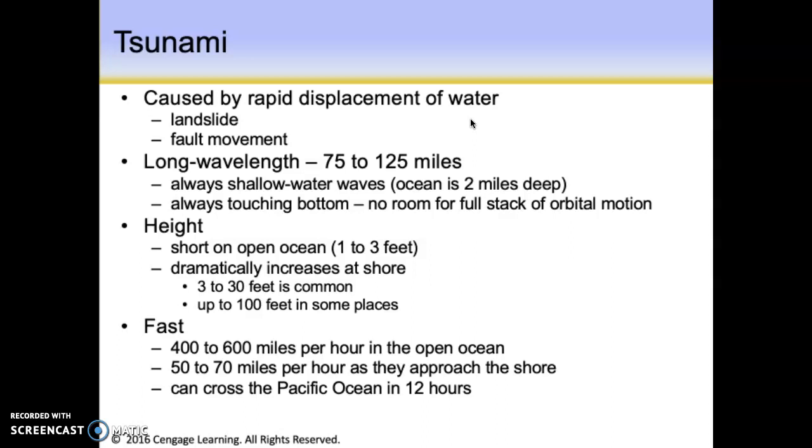Not all earthquakes that occur under the ocean will include a tsunami because they don't all move the ocean floor in a significant way. So what happens is this bumping of the ocean floor generates a wave that has a very long wavelength, 75 to 125 miles. And if you remember our classification, that makes this a shallow water wave because half of the wavelength, even for 75 miles, is a lot more than 2 miles.